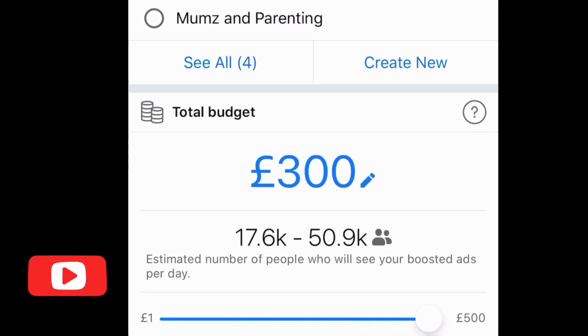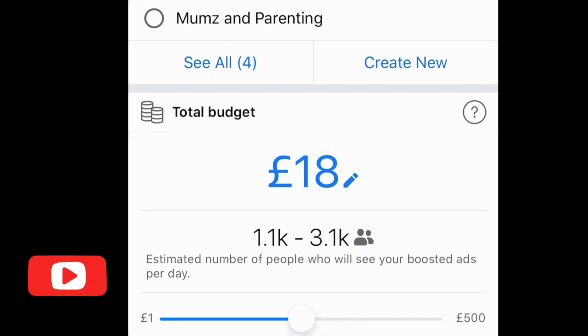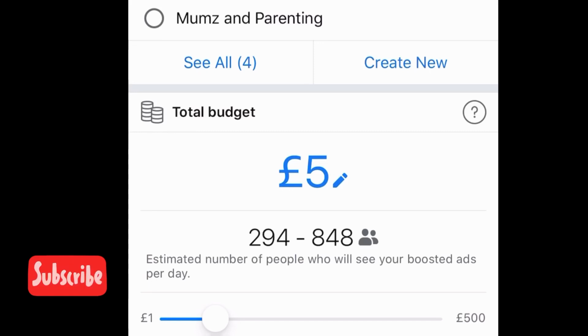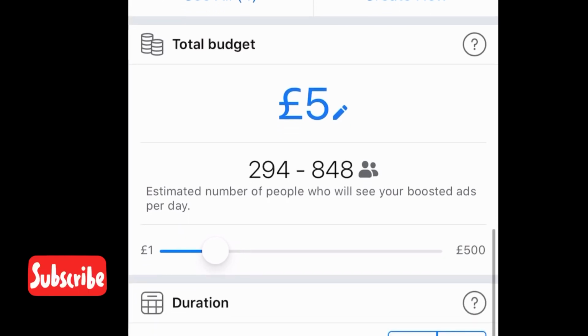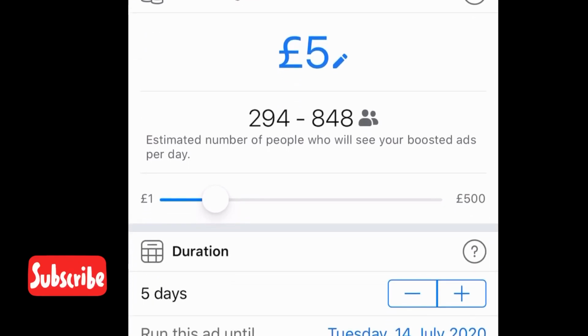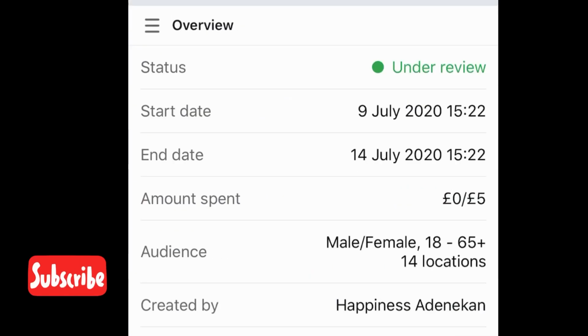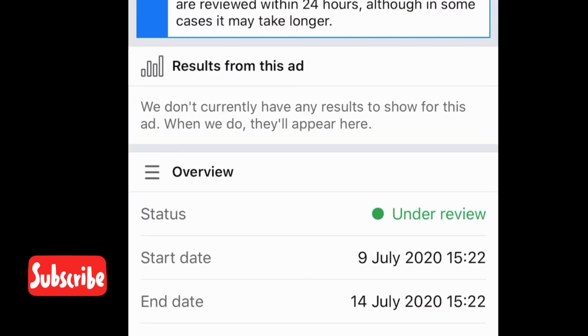This is how it works: if you keep increasing your budget, it increases. Depending on how much you want to spend, it starts from £5 upwards. If it is £5, you get less than 1,000 views in a day, which is also not bad depending on your budget. Okay, so let's leave this post at £5, which means it will spend £1 a day for 5 days. So boost post. Okay, my post is now under review.